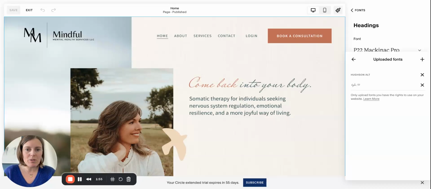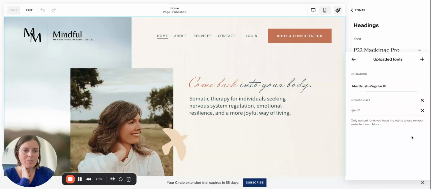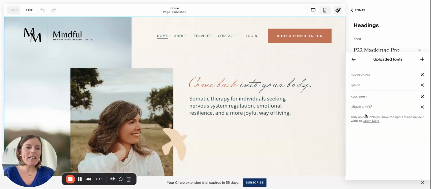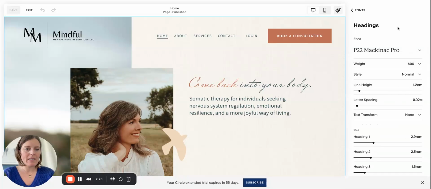I am going to just Google one on my computer here. So let's see, I'll do a distinct one so we can see the example. So let's do this one called Alex Brush. I'm going to click that one. I'm going to click open. I'm going to give it a second to upload. And once that uploads, you'll see it's listed there and you can go back here, click out of that.